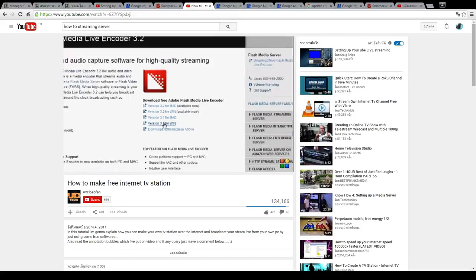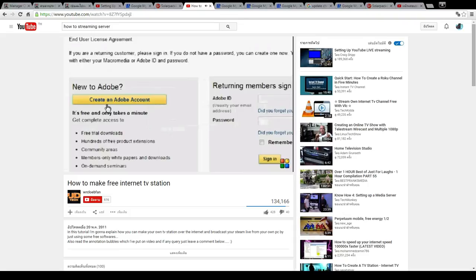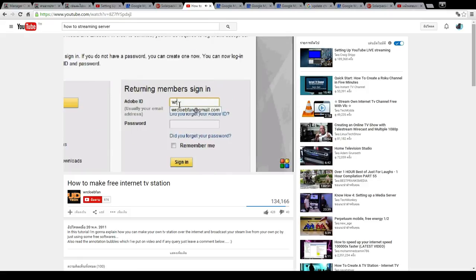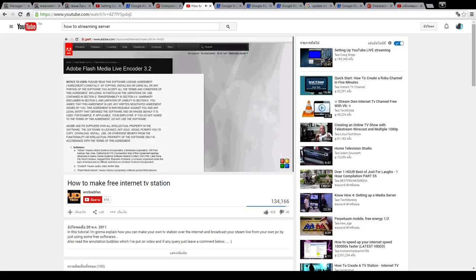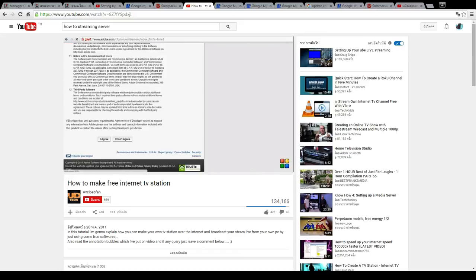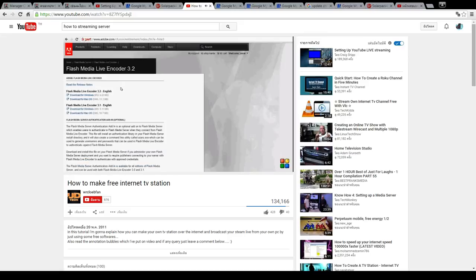For downloading it, you need to create an Adobe account. If you don't have one, you can create it very easily by going here. Once you have the account, you need to log in with your login details here, which will enable you to download the Flash Media Encoder. When you sign in, the terms and conditions will appear, which you have to agree to in order to enable the download. So have a look and agree to the terms and conditions. Now you can see the download will be available here.